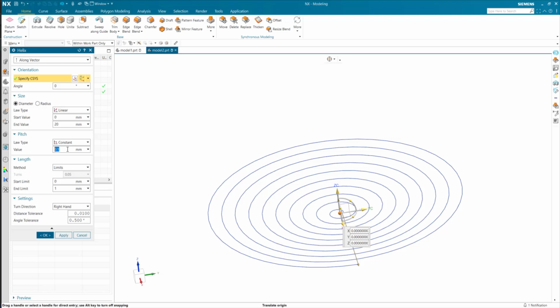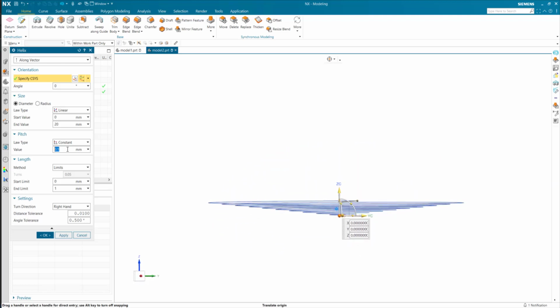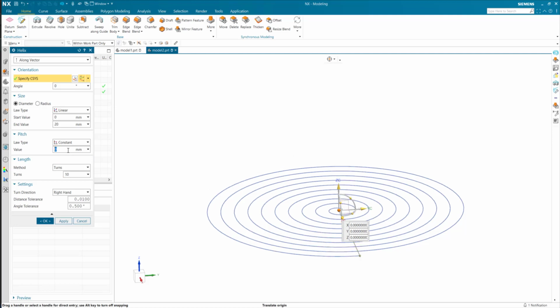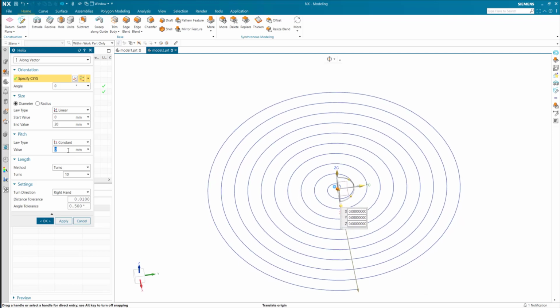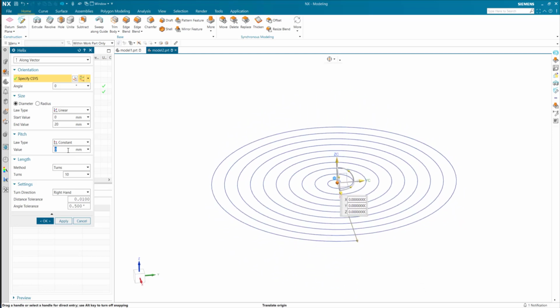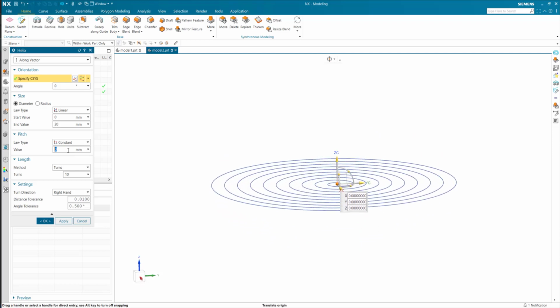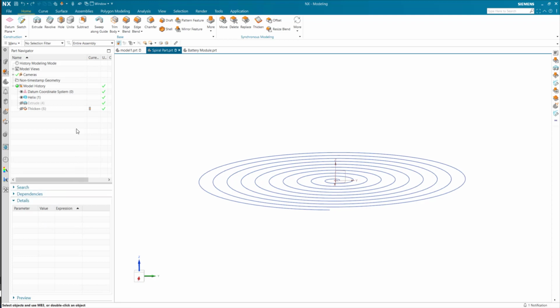So it's close to a flat plane, but not precisely, and there exists a second option here in the length, turns, where you can specify, okay, I want 10 turns here, and the pitch can now go to 0. Remember, pitch determines the height between each revolution. Since we changed the input method to turns for the length, pitch is now defined at a value of 0. Click OK. Come up here to the extrude.